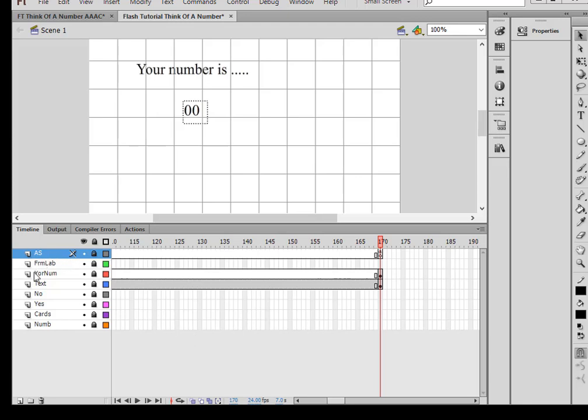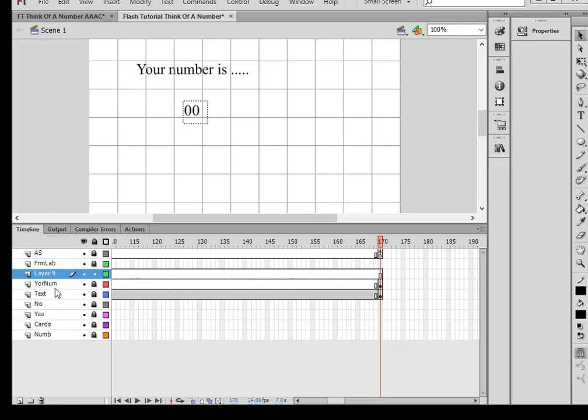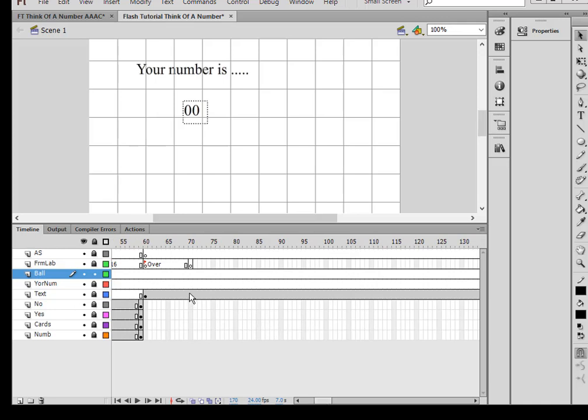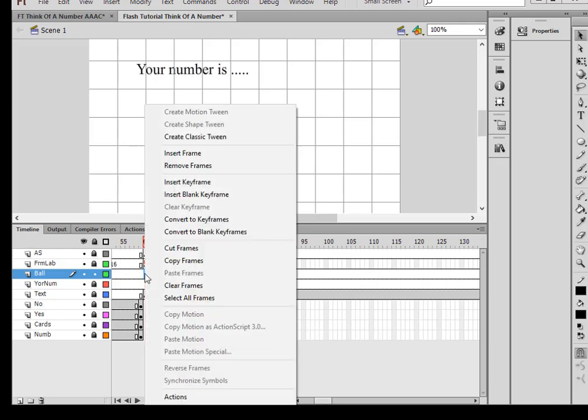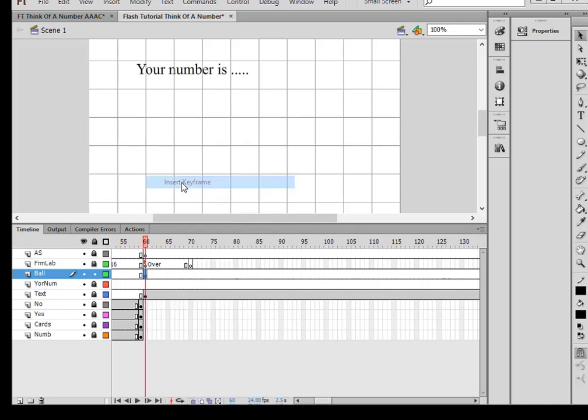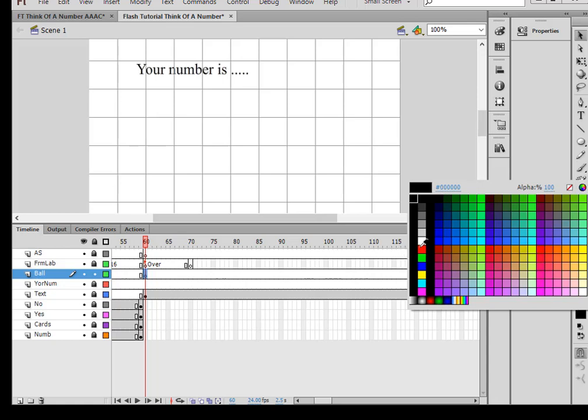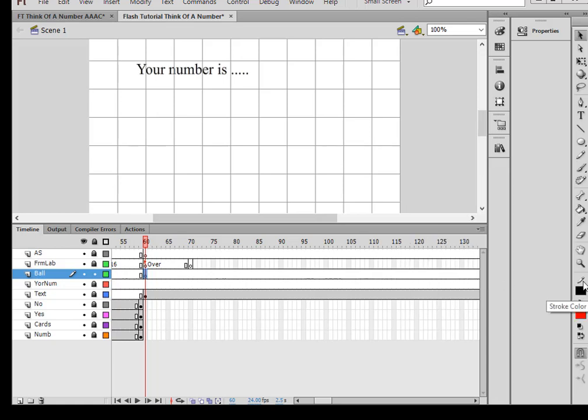I'm selecting this your num layer, inserting a layer. I'm just going to call it ball. And come back to this frame right here as we get to the over frame. Insert a keyframe or blank keyframe, it doesn't matter. I want red for my fill, I want black for my stroke.